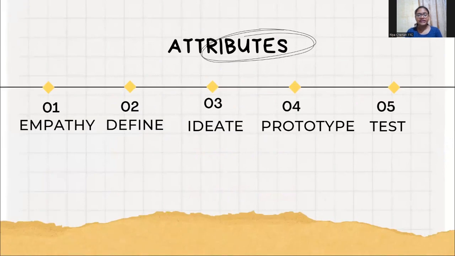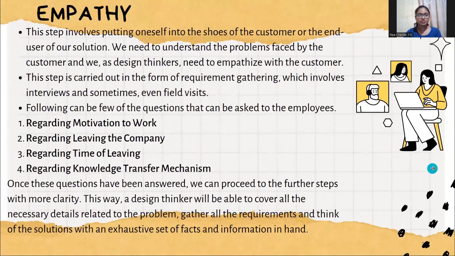Empathize, define, ideate, prototype, and test are the 5 stages of design thinking. So, what is empathy? This step involves putting oneself into the shoes of the customer or the end user of a solution. We need to understand the problems faced by the customer and empathize with them. This is carried out through interviews, information gathering, and even field visits.